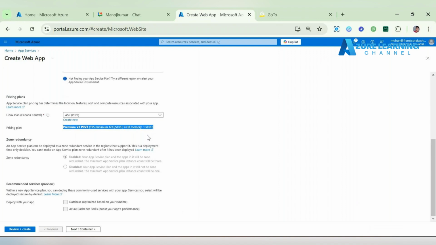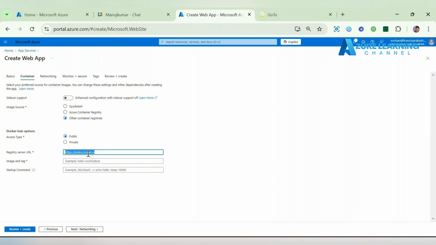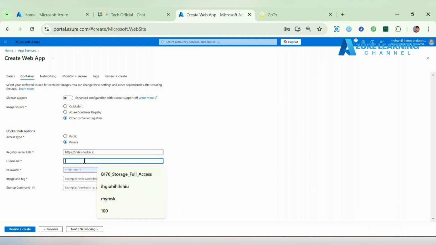That capacity comes over, and now we need to define the container. By default they are suggesting Nginx. If you are not comfortable with Nginx, you can go with ACR. ACR means you should have an Azure registry, so you can integrate the image directly from there. And here you need to give the Docker Hub registry URL. If you had your image in a private repository, you need to go with this option. In addition to that, here you need to define your Docker login credentials.